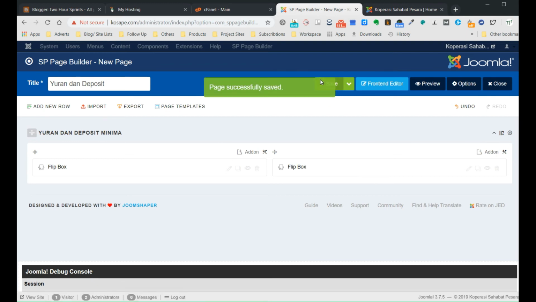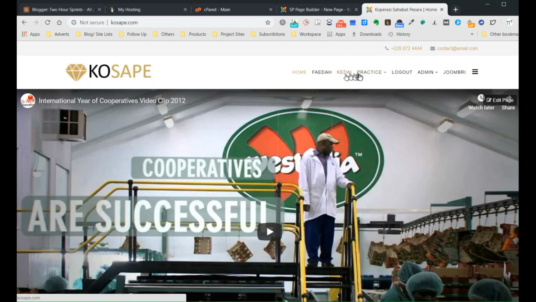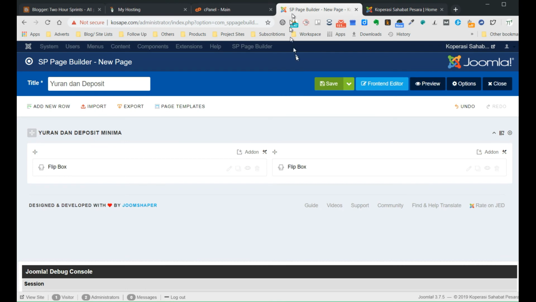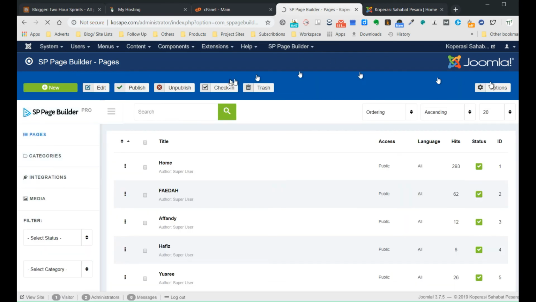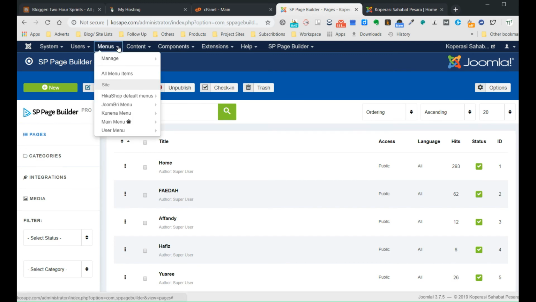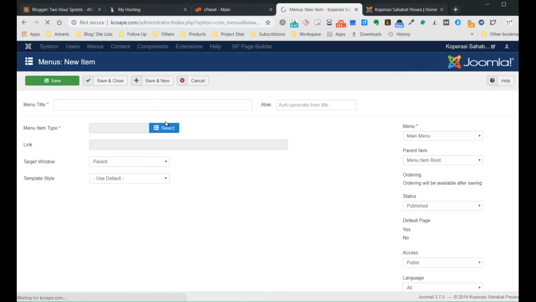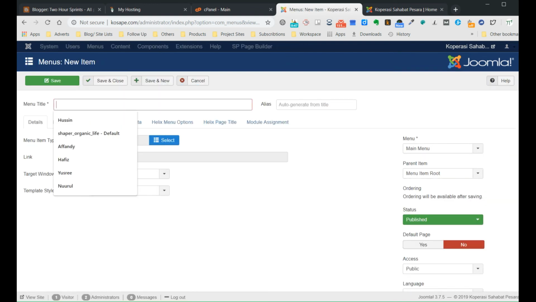So now what have I done? I have a page called Run and Deposit, but it's still not here yet. I want to display the page here on this menu, Run and Deposit. So I'm going to close this off since I've saved it already. I'm going to go over to menu here, and I'm going to add to the main menu a new item called Run. I don't want to call it Run and Deposit because it's going to take a lot of space on the menu.